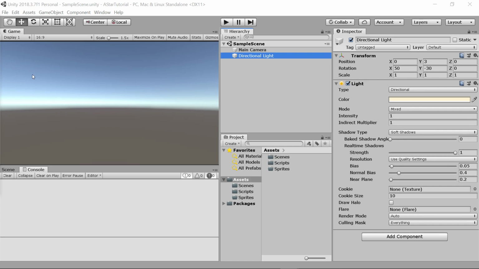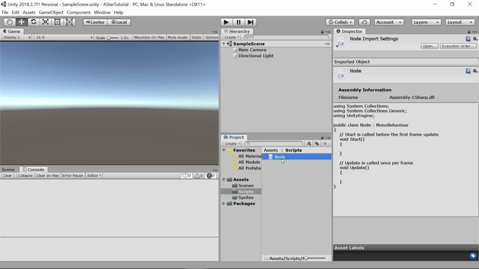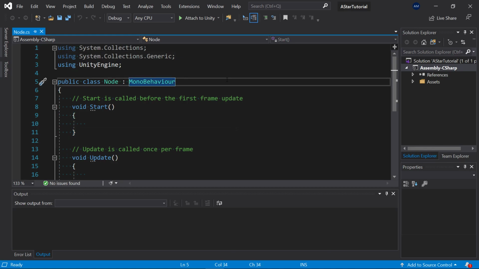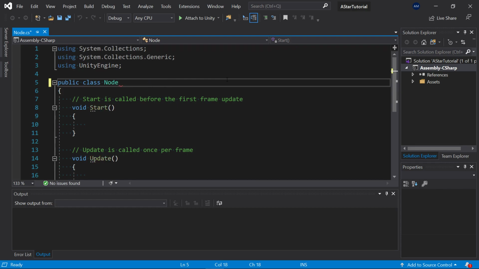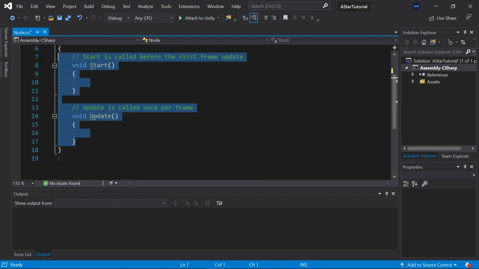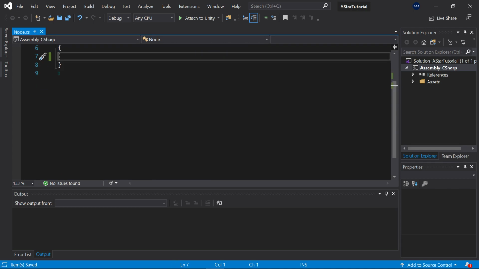So as you can see, I created a sprites folder and a scripts folder. In the scripts folder, I created a node script. We can double click and open up the node script. This is not going to be a MonoBehaviour, so we can take that out. We'll save it, and then we'll get started filling out this class.